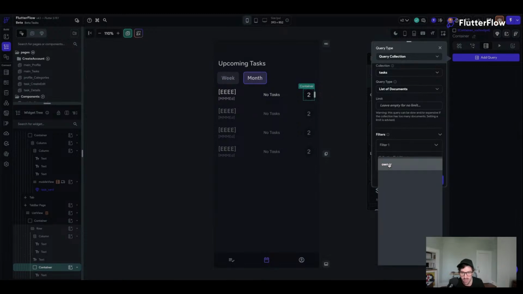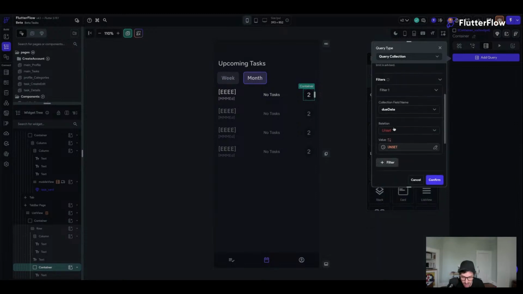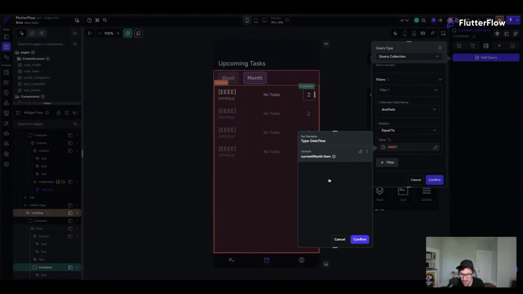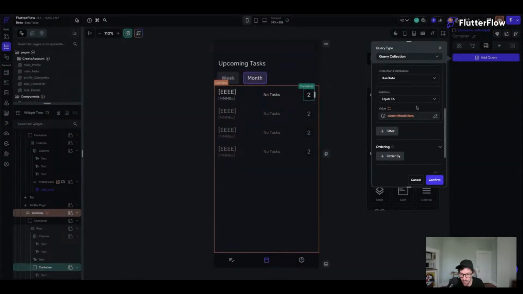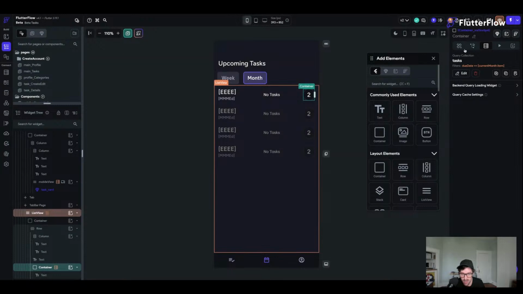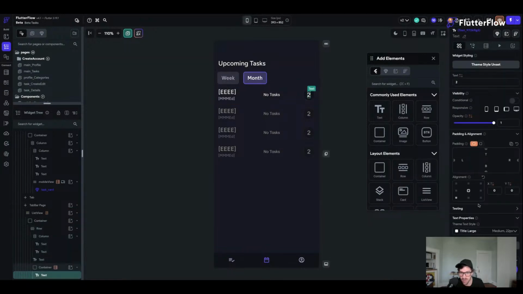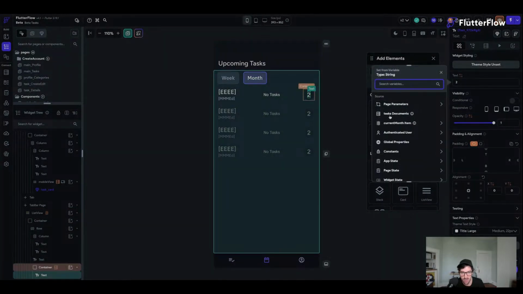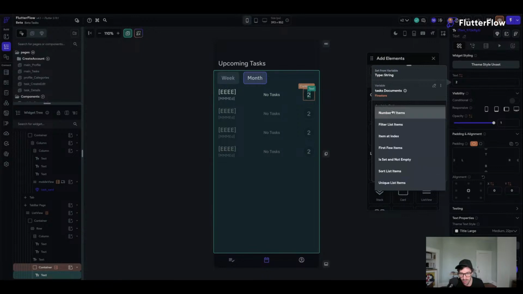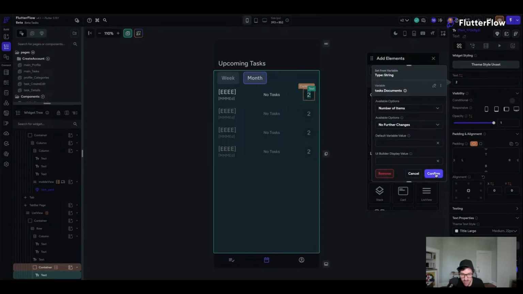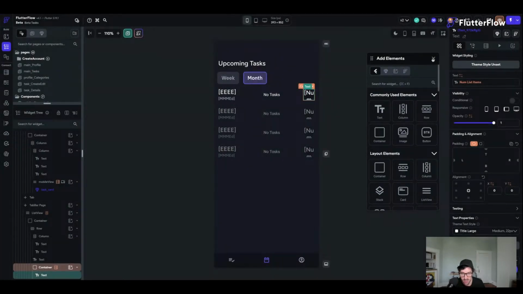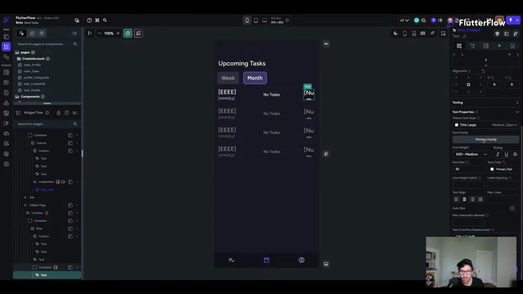So let's do filter, due date equal to current month item. I'll do that, and we'll just try. We will do our number of documents here. We then get number of items. It's perfect. Okay.